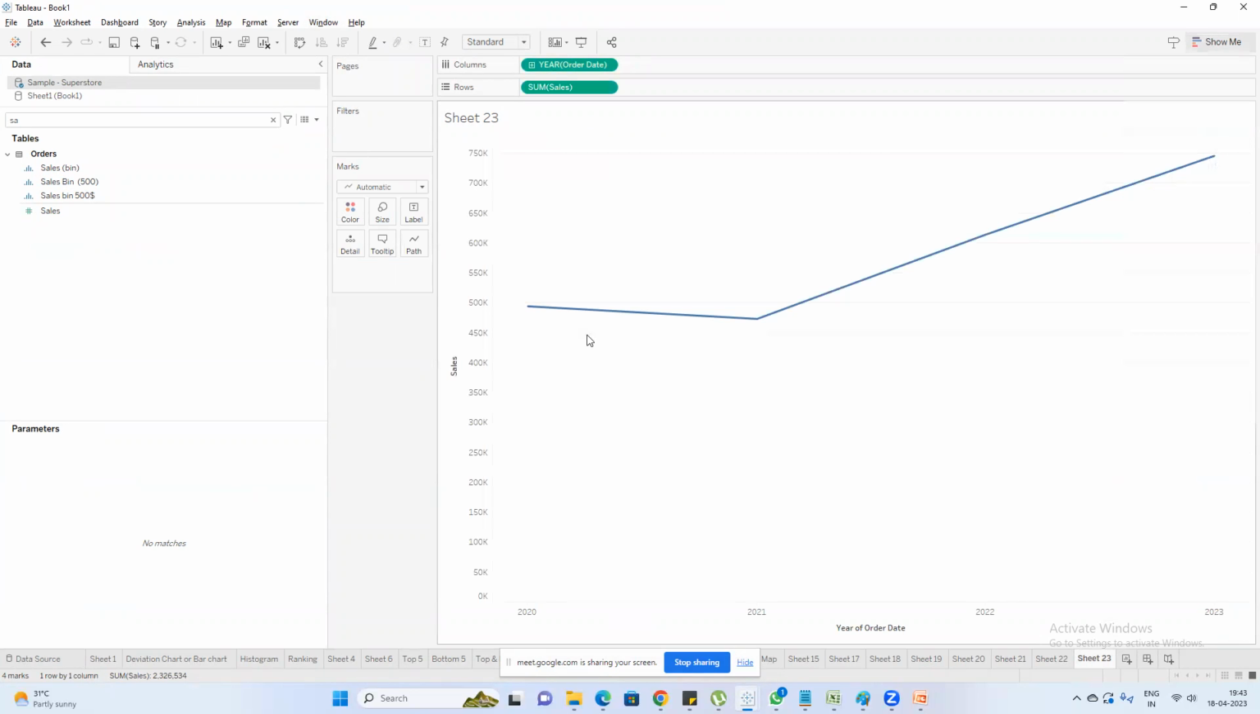Okay, so we can identify from this data how we are trending. In 2020, we got $494,000 of sales. In 2023, we got $745,000. So if we have the historical information, only then can we analyze the data. With that, we can take the actions.